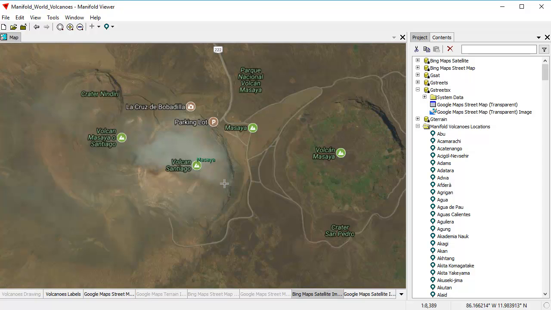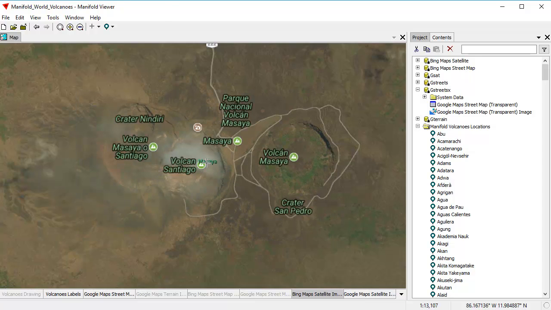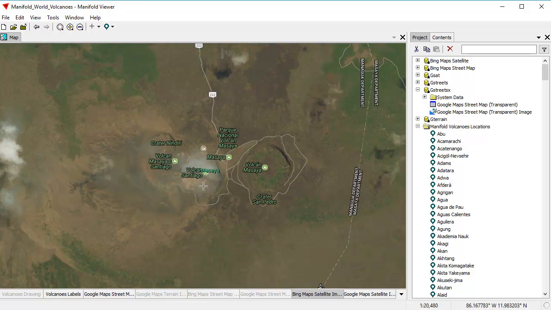Let's use the Bing Maps satellite layer, and from here we can see that this is called the crater San Pedro, this is the Volcan Masaya, this is Volcan Santiago, this is Volcan Masaya o Santiago, and this is the crater Nadiri. My Spanish is very weak, so I'm sure I'm mispronouncing all that. Apologies to all of our Spanish users. This shows you how you can do all kinds of wonderful, cool stuff in Viewer that is hard or impossible to do in an ordinary browser.